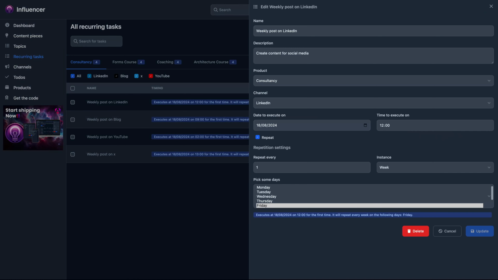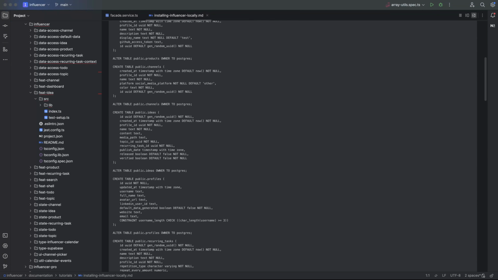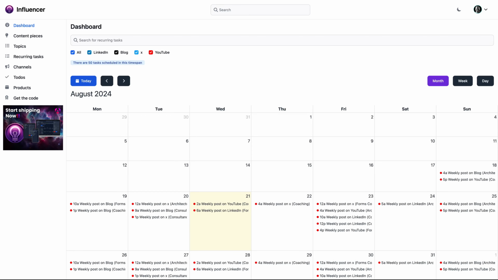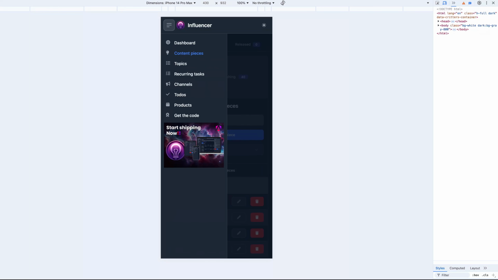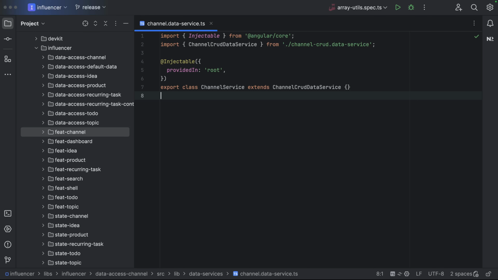Meet Influencer, a real app that I use to schedule my social media stuff, and that is shipped along with my boilerplate so you can install it locally. It has light and dark mode, it's mobile friendly, and has a bunch of other cool features. Last time we talked about the high-level architecture. Now let's talk about the different types of libs.